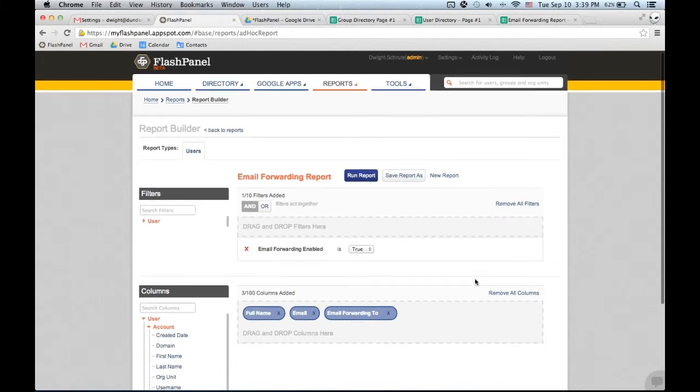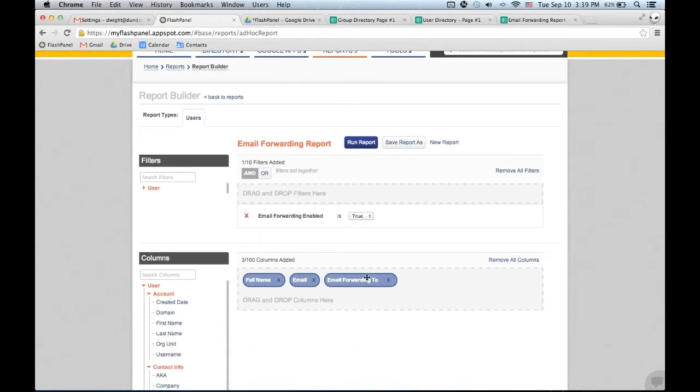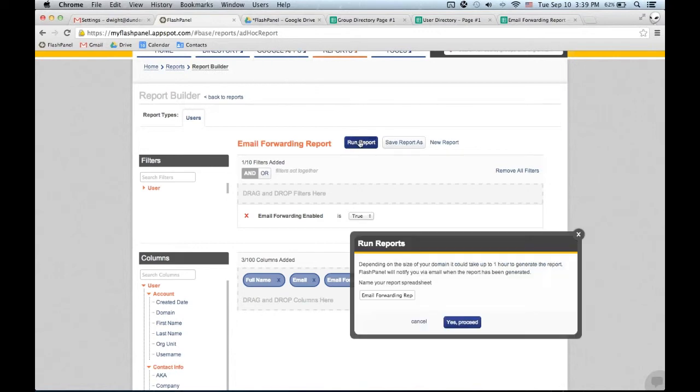In the email forwarding report, we can see we have full name, email, and email forwarding to. Those will be the 3 columns. And we have as a filter, email forwarding enabled equals true. So if I click run export, that will go to your Google Drive.